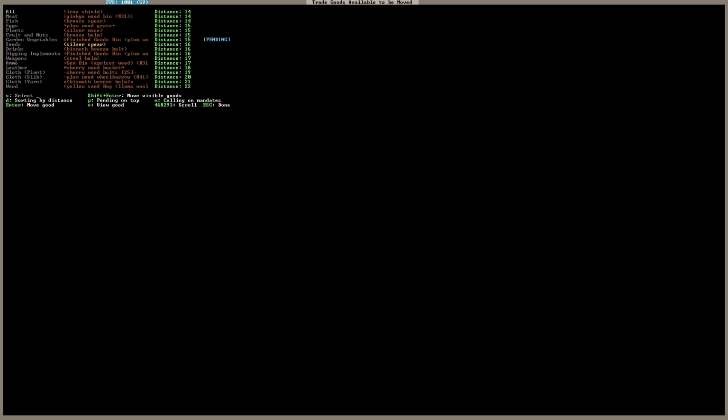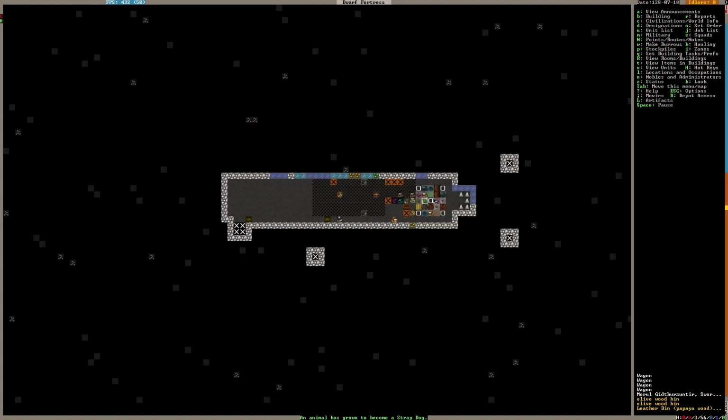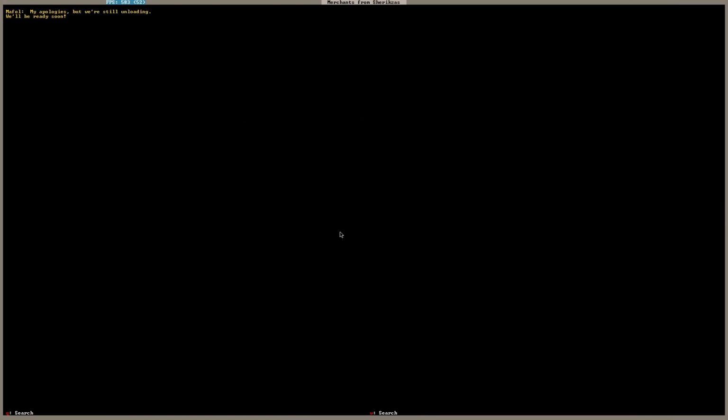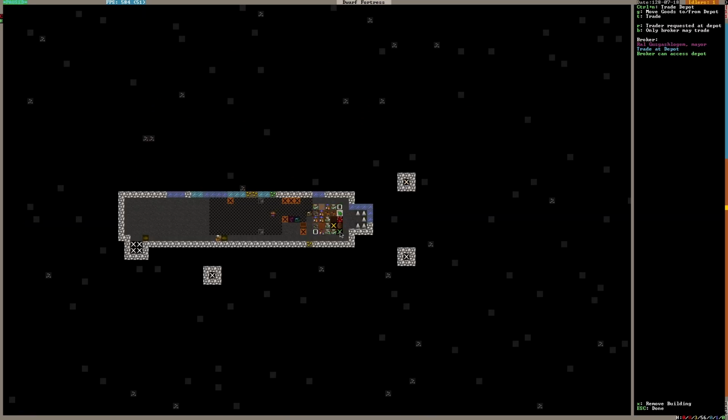Instruments, I believe it is. More instruments. Yeah, we want to move the gems. Where is the mayor? They're on their way, I think. But we can start trading, so let's see what they have. Oh, they're still unloading, that's fine.